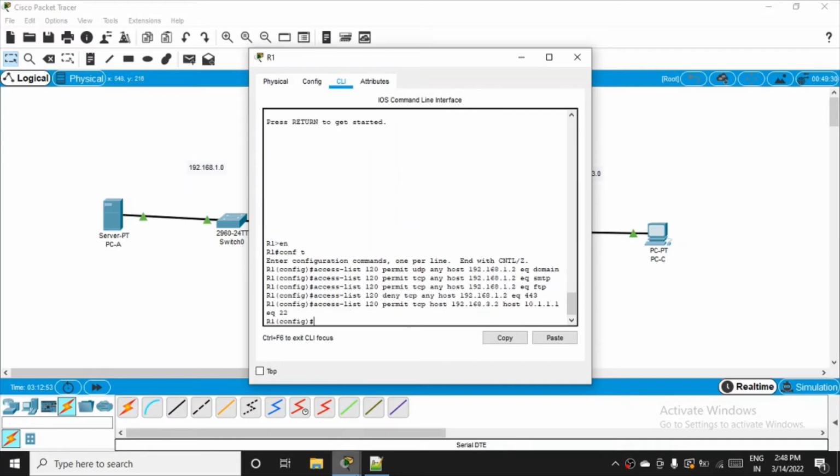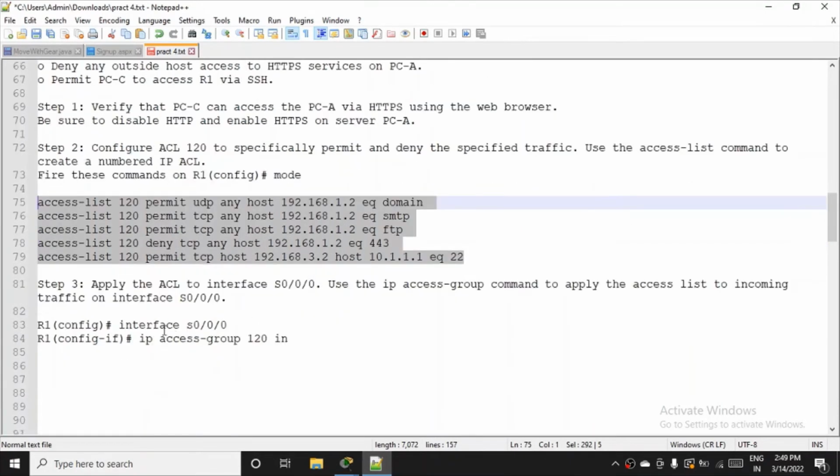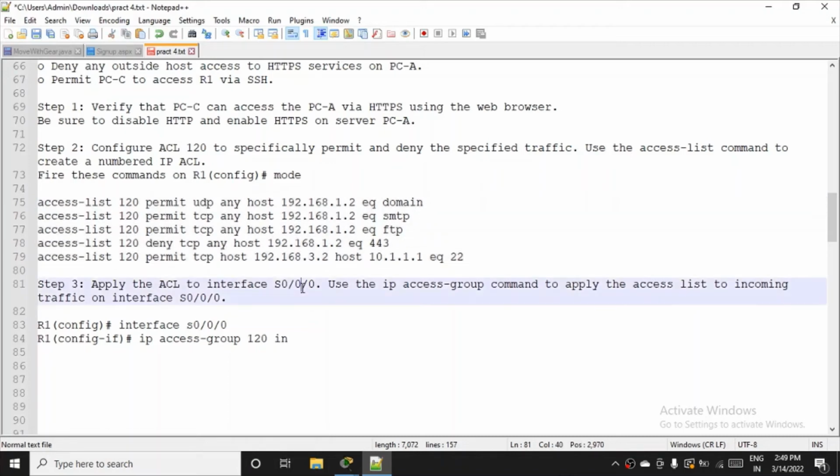And the last final part is to apply the access control list to the interface. In our case it is serial 0/1/0, because we don't have serial 0/0/0, we have serial 0/1/0 and 0/1/1 interfaces on router R1. Use the ip access-group command to apply the access list to incoming traffic on interface serial 0/1/0. So I'll enter this command, interface, and after that allow the ingress, that is the incoming traffic.